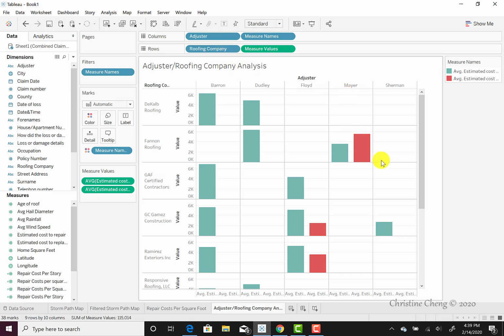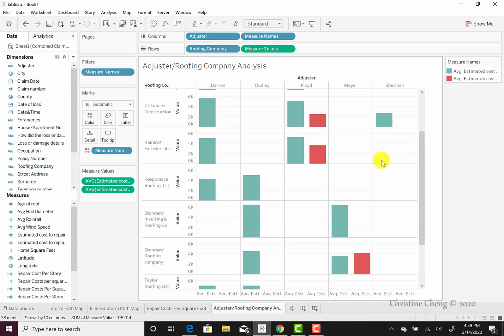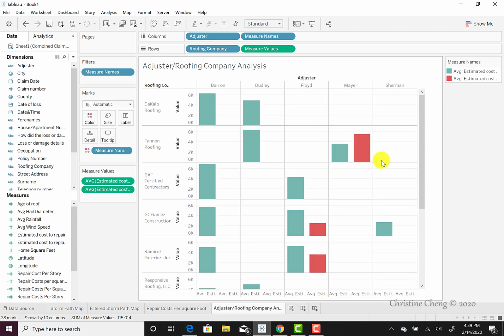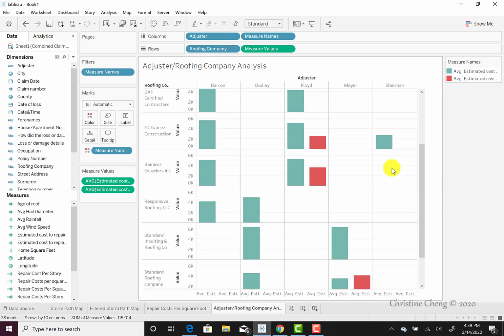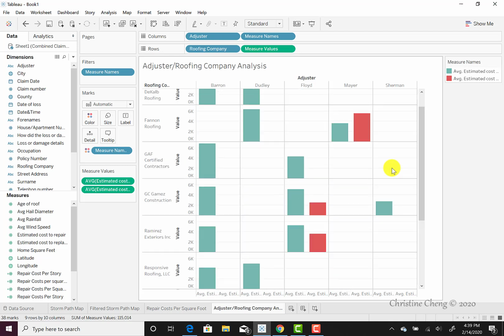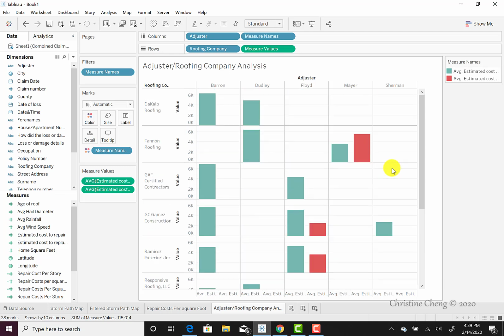Scrolling through this chart allows us to quickly identify that for most of our roofing company and adjuster pairs, the average repair cost is higher than the average replacement cost. But we can also see that that is not the case for all of our adjuster slash roofing company pairs. You want to think about what that may mean and whether that could lead you to identify additional claims that might need to be investigated based on a concern about the relationship between the roofing company and the adjuster.